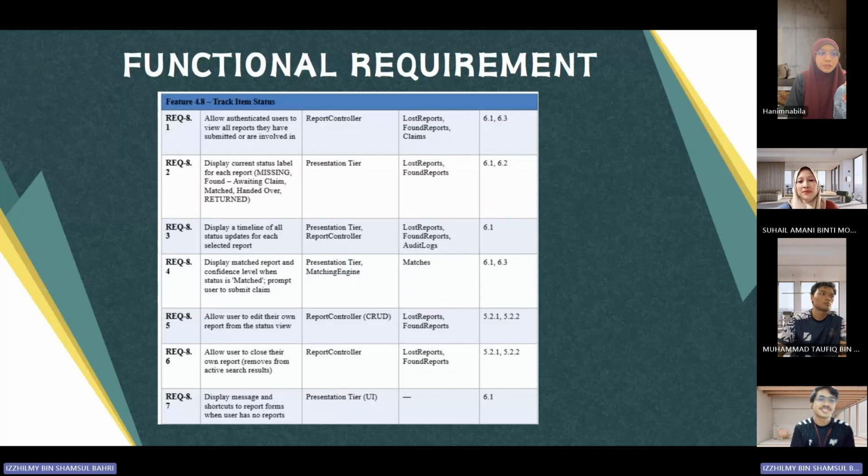So the next feature is track item status. The first requirement: allow an authenticated user to view all reports they have submitted or are involved in. The next requirement: display the current status label for each report. Third requirement: display a timeline of all status updates for each selected report. Next requirement: display the matched report and confidence level when the status is matched. This prompts the user to submit a claim.